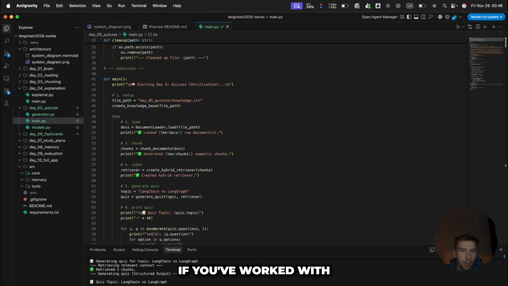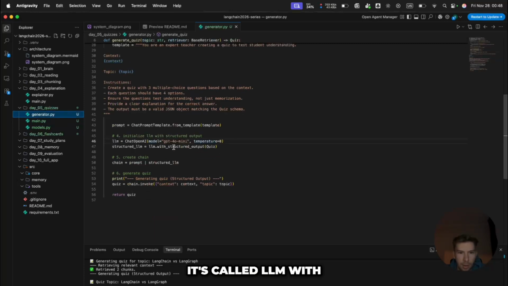So if you've worked with LLMs long enough, you know this pain. You ask for JSON and you get JSON-ish or Markdown or an apology. And this breaks everything in your pipeline. So LangChain gives us a cheat code. It's called LLM with structured output. And this single line of code changes everything because it forces the model to output valid structured data every single time.